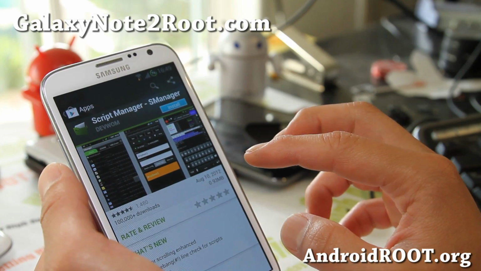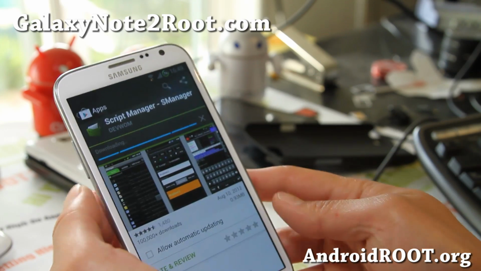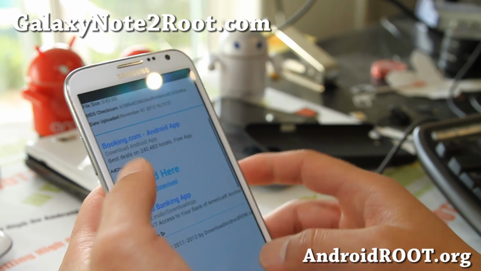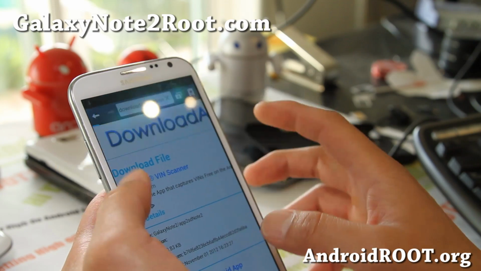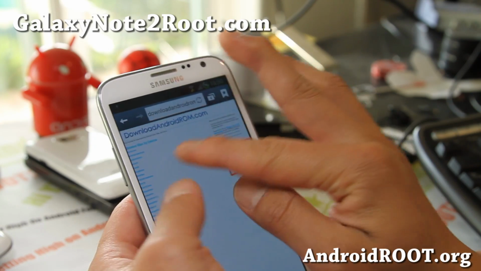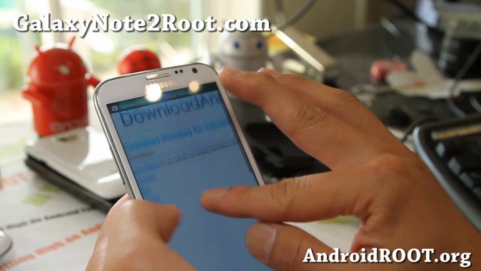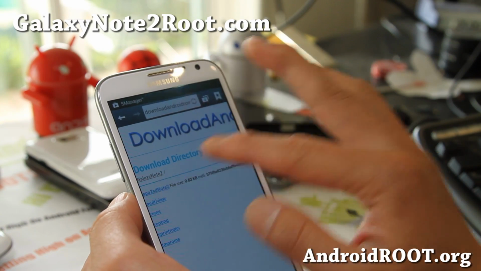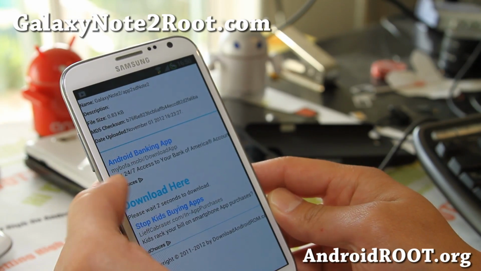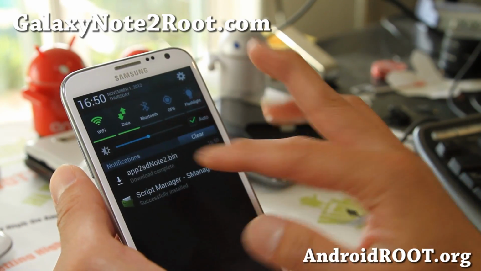And I'm gonna go to the Play Store and download Script Manager by DevWorm. Go ahead and download this. And after that, you'll also need to download a file called the script. Go to downloadandroidrom.com, and go to Galaxy Note 2. Then check on the App2SD Note 2, that one. That's the script. Wait 5 seconds and you'll be able to download the script. Give it a second here, and it should take instantly. There you go, it's downloaded.